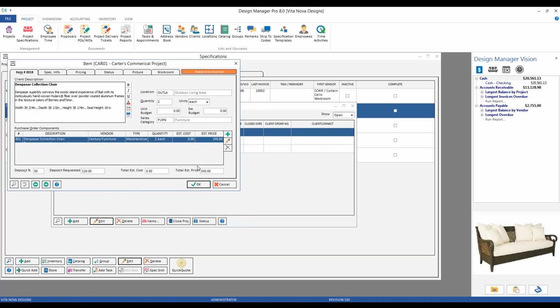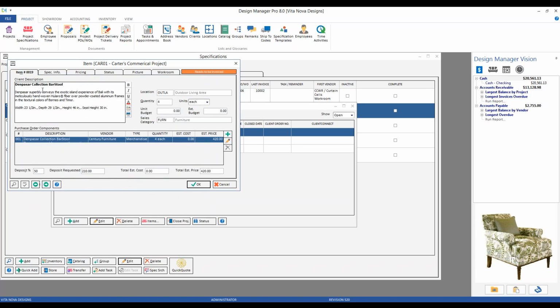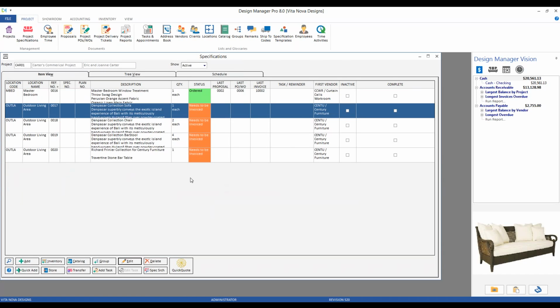And we can see the same for the chairs. In this case, there's 2 of them, so my cost is 400 times 2 for 800, and it's that value from which I'm charging my 30% for my sell price of 240. Same for the bar stools and so on. Now, that's how the window looks a little bit different on our specification side.